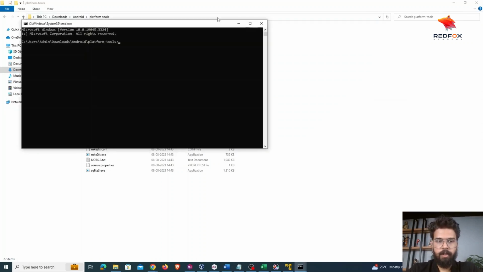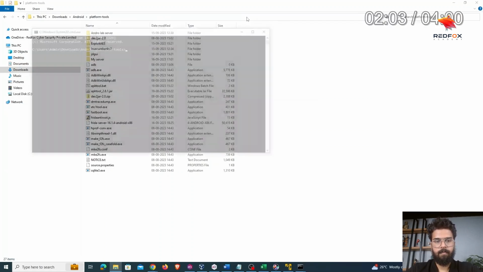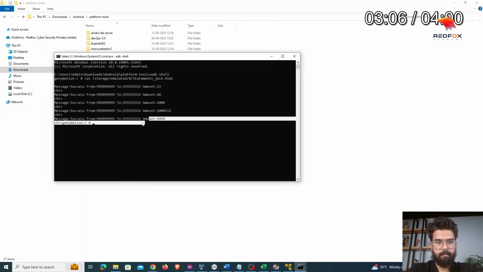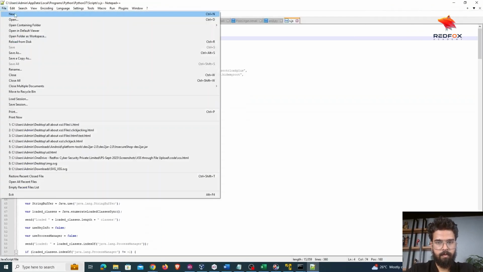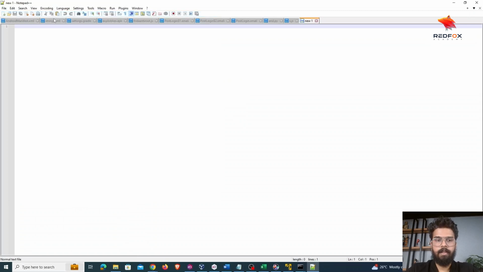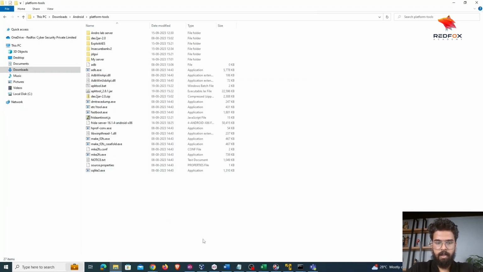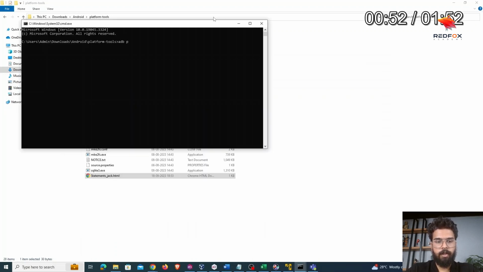So what we are going to do is, we are going to create an HTML file and then basically we are going to push it. In order to do that, let's open a new text editor, and in that text editor, let's enter a cross-site scripting payload, that is script alert(1), and create a statements_jack.html file. And in that HTML file, I want you guys to enter the following payload.